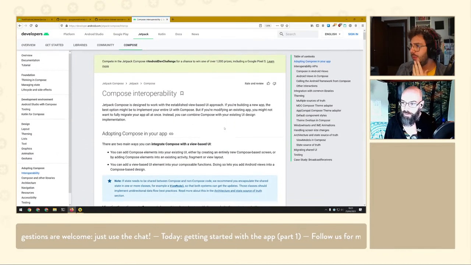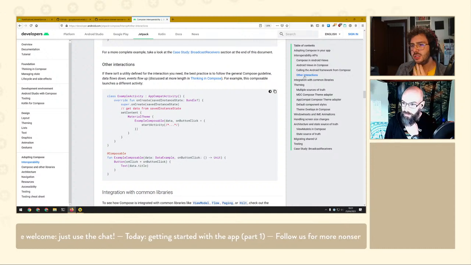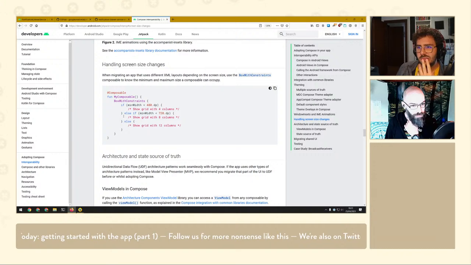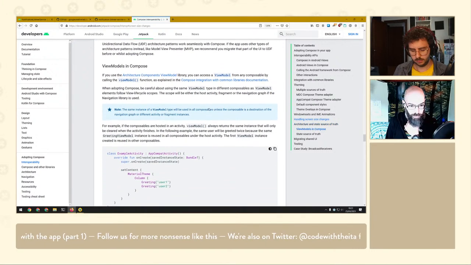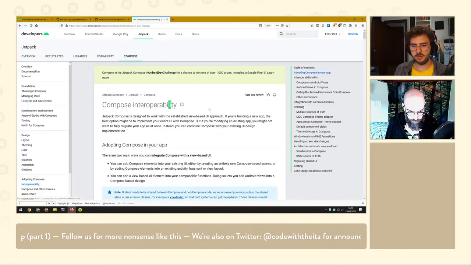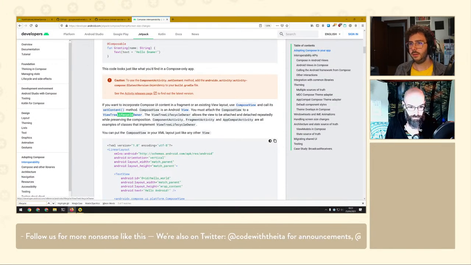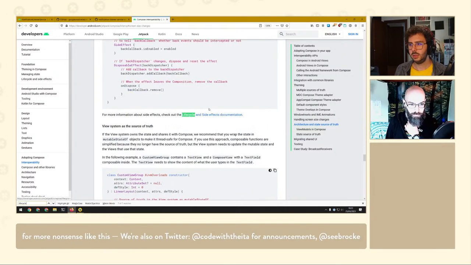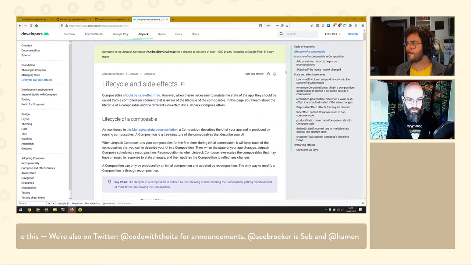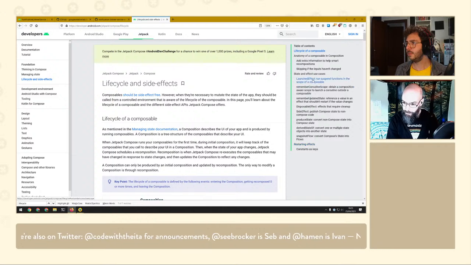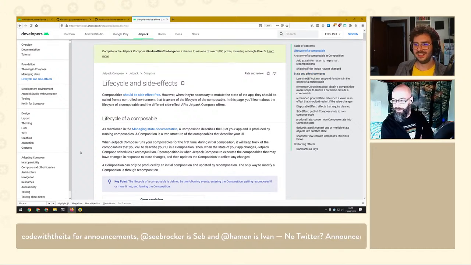Let's see, there is a modify, interoperability, interactions. Nope. Window insets, screen size changes. Architecture and state, source of truth. No. View models in compose. If I search for life cycle, lifecycle and side effects. I think maybe we need effects, but I've never used them, so I don't know what they do. Well, state and effects use cases.